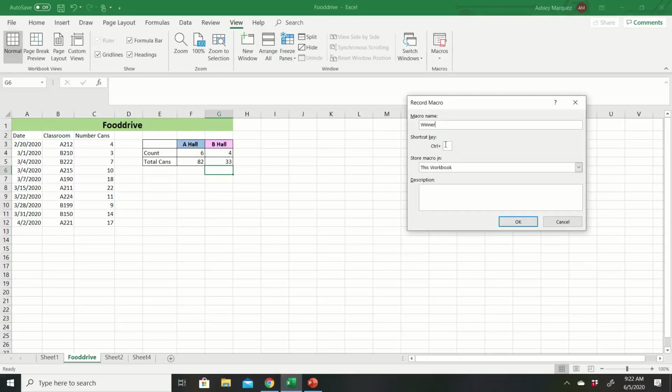And then it asks you to create a shortcut key, and you can do this. I would advise that you don't use a shortcut key that is already used for something else. Like, I wouldn't use Control C, because then it might get a little confusing. If you really use this macro on a daily basis, you can create a shortcut key, so you can just use those buttons on the keyboard, and then it'll do that macro for you. I won't be doing it for this one, but that's an option.